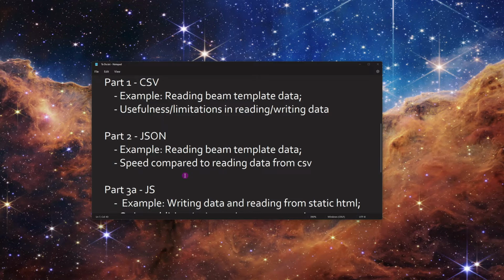We'll do the same test. We'll actually read more beams with the JSON example than we do with the CSV, and then we'll be able to see what the speed is compared to each. So in the project we'll be using stopwatches or timers for each thing, so we can test things.